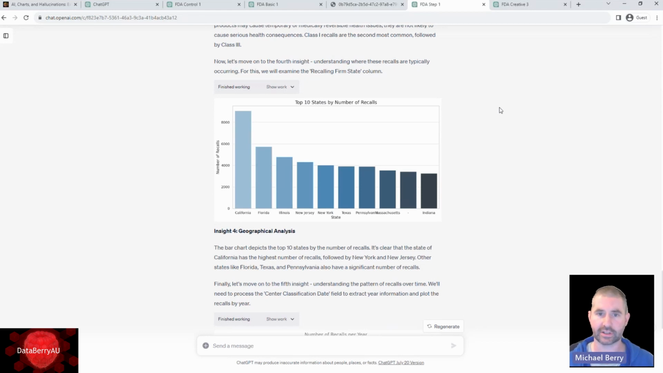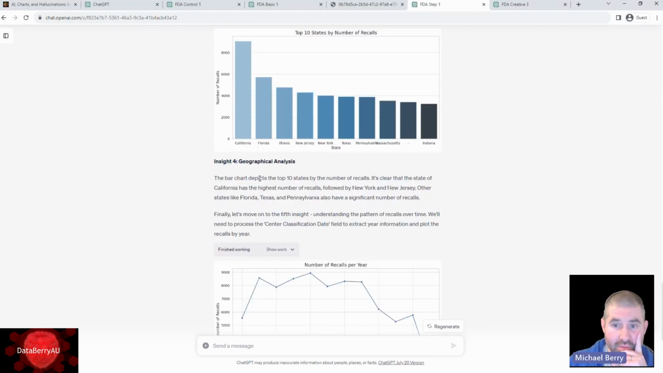So now we're going to have a look at the top 10 states by the number of recalls. Once again, we've got a nice chart. It's been sorted. We've got different colored categories. But then once again, you'll see it starts to hallucinate. For some reason, it was always getting California right. I'm not sure, maybe inside the data set, California appears first.